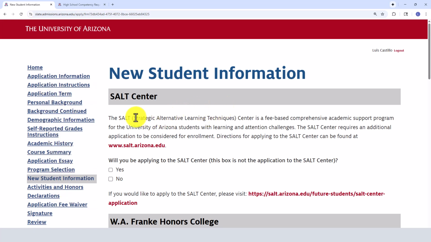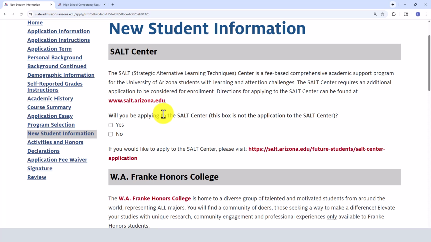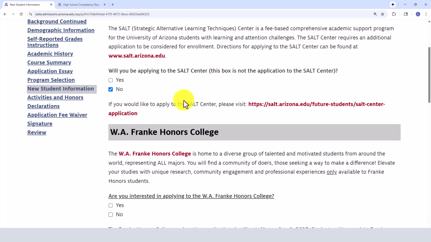For the SALT Center, this is the Strategic Alternative Learning Techniques Center, which is a fee-based comprehensive academic support program for U of A students with learning and attention challenges. And you're going to see it requires an additional application to be considered. Will you be applying to the SALT Center? I'm going to say no. If you would like to apply to the SALT Center, you have a link right there.